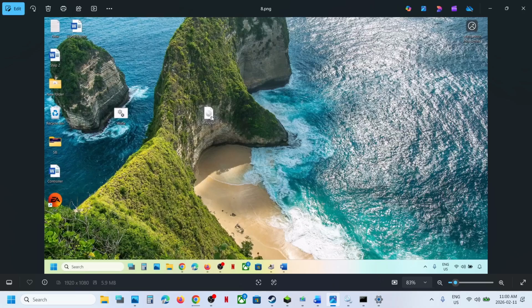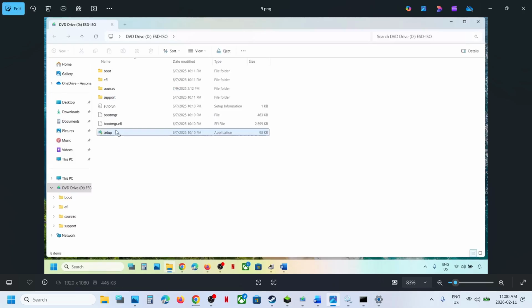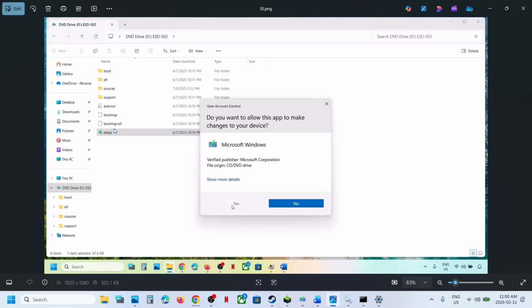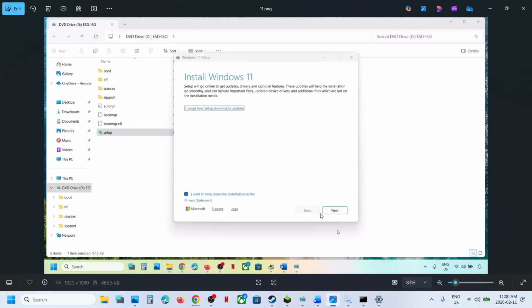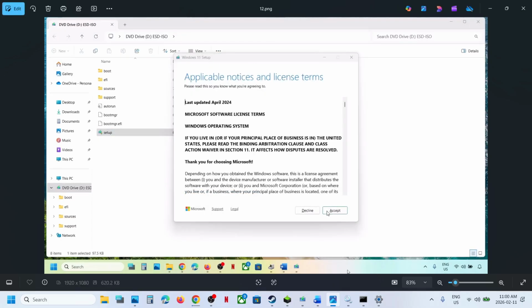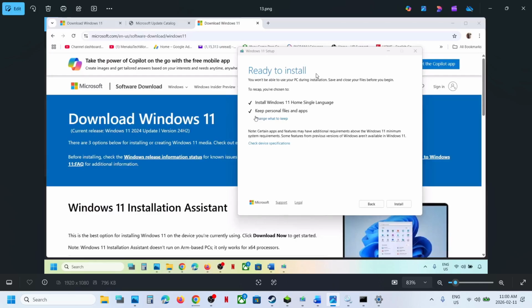Then go to desktop, make a double click on Windows ISO file, make a double click on setup file, and then click on yes to allow. Click on next over here, click on accept over here. Here you can see ready to install. By default, the option to keep personal files and app would be checked. When this is checked, you will not lose any data on the computer, so make sure this is checked. Hit install. After the installation, log into the computer and then update your Windows 11.